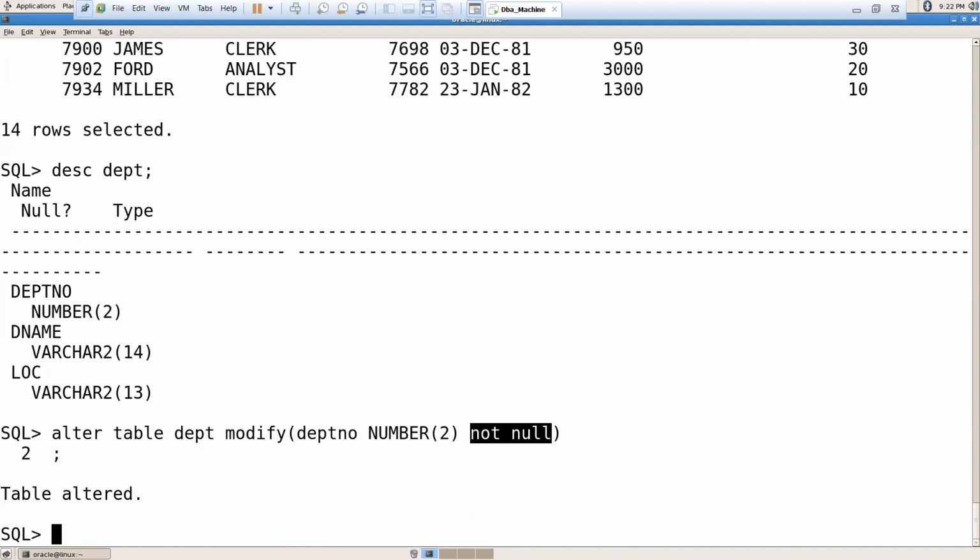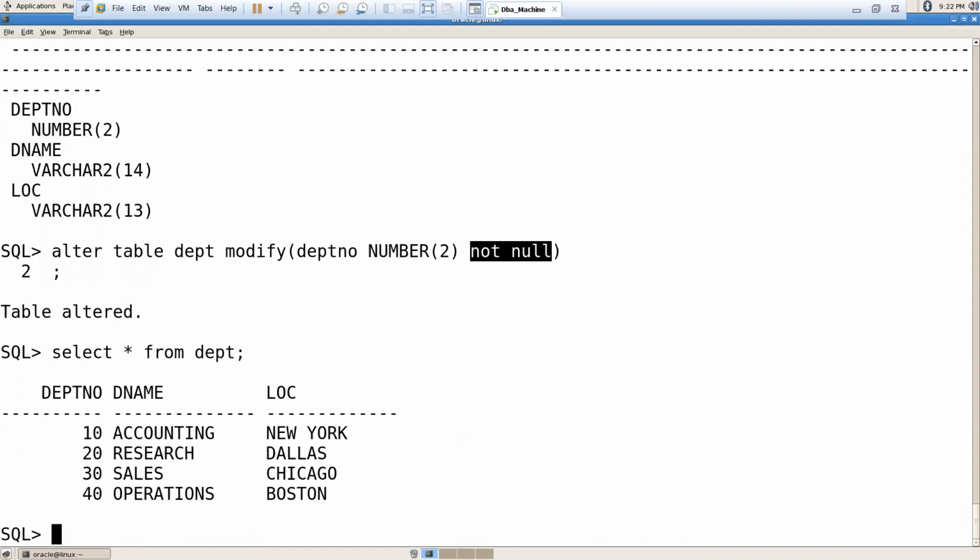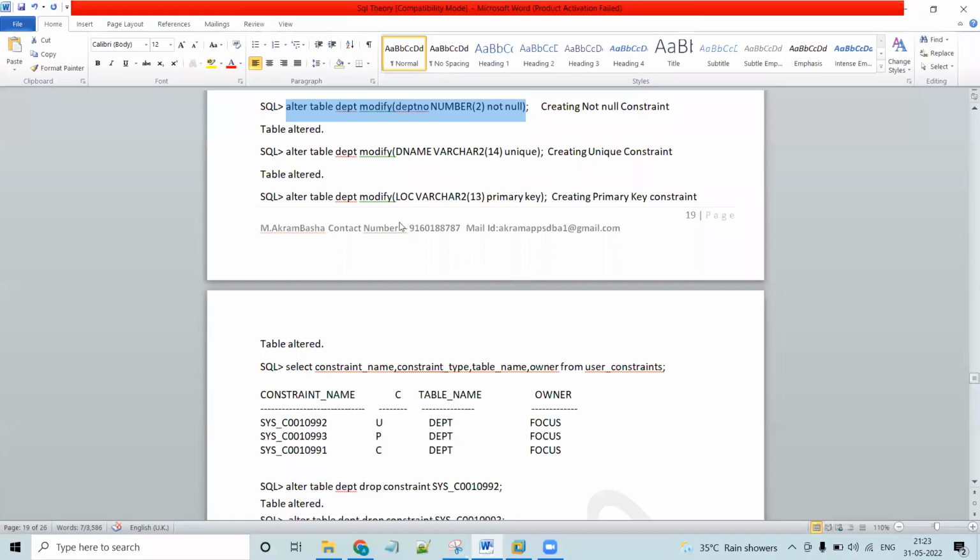Now check here, select star from DEPT. Let me insert the values. While inserting, let me skip the value here. Let me try to put a blank value here. It should throw an error, because here I have created the NOT NULL constraint. So let me show you. Let me insert the value here.